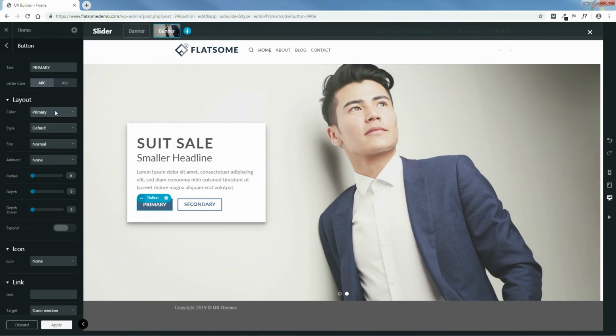Layout, you can change the color of the button. It's set to the primary color. We change it to secondary, which is orange. Alert is red. Success is green. And you can change it to white. Default, you can have just outline. Simple. Just have an underline. Go through all these: shade, bevel, and gloss.